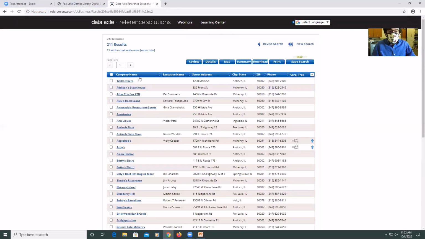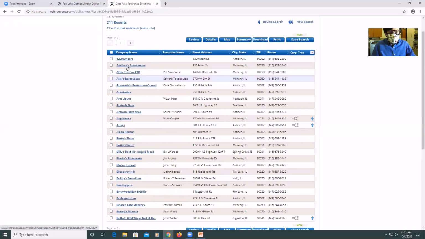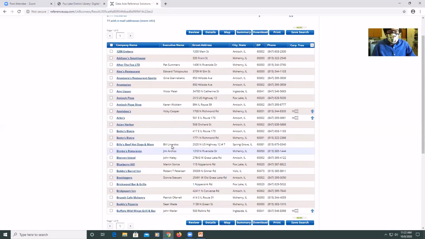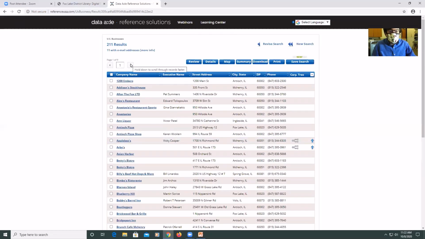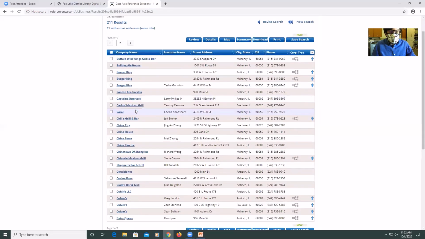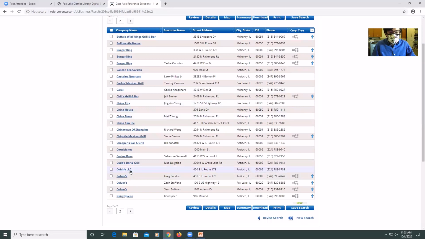And here we go. So let's say we wanted to look at, and not on the first page, I'm going to actually do the second page, so page 2. I wanted to look at Culvers. So Culvers in Fox Lake.